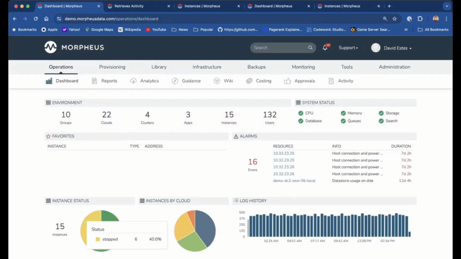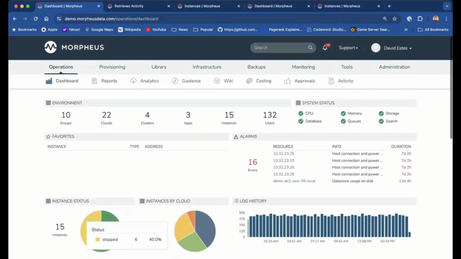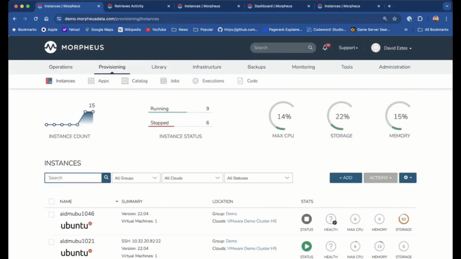We've got our demo environment here, and this is actually the first thing you see when you log into Morpheus. You get this nice history and dashboard. But we're going to step over to self-service. We're going to go into provisioning instances to get really into this.